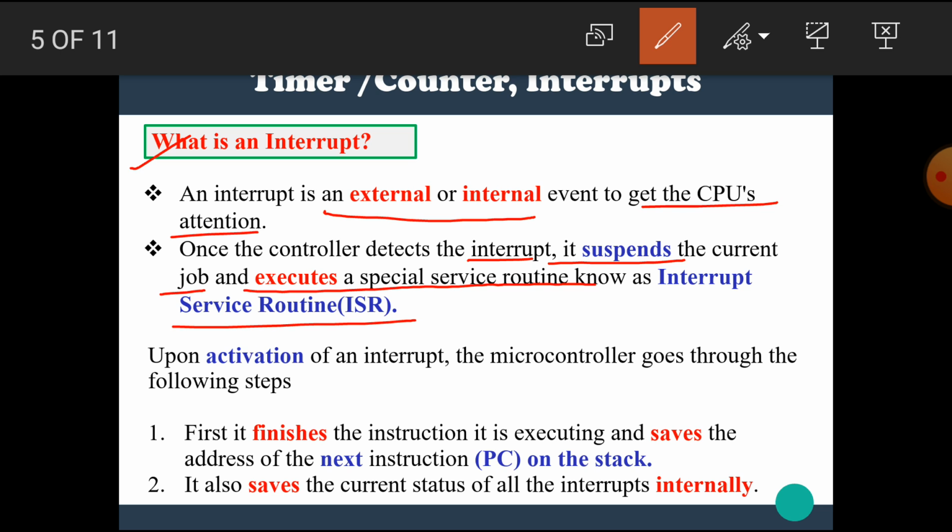That means whenever the interrupt occurs, the interrupt may be external or internal. Then the microcontroller stops its current execution and executes the interrupt service routine to serve the interrupted device. Upon activation of an interrupt, the microcontroller goes through the following steps.